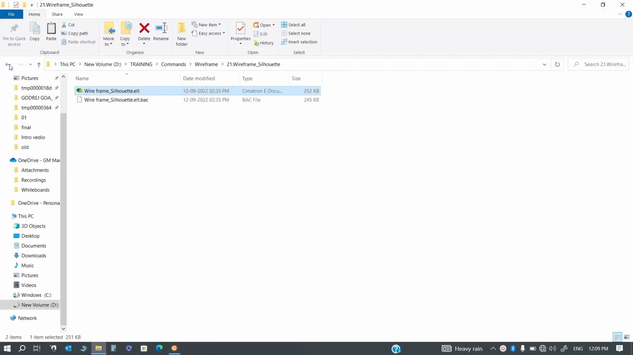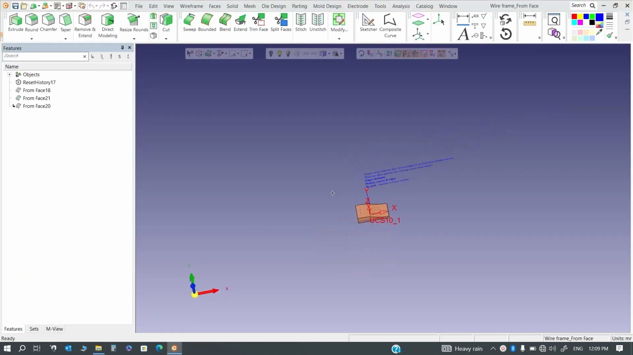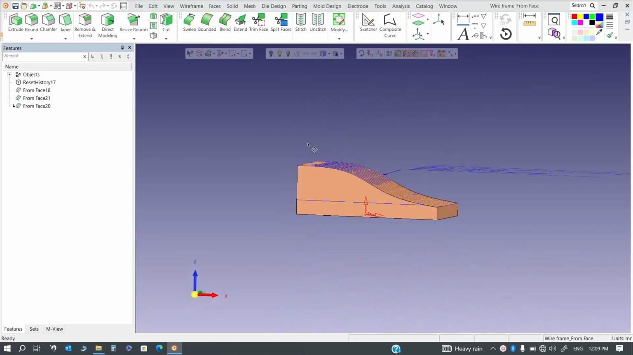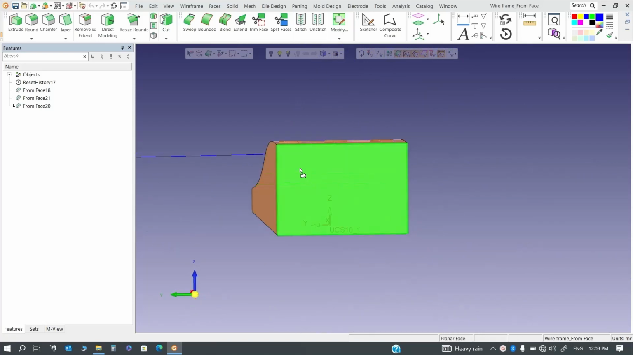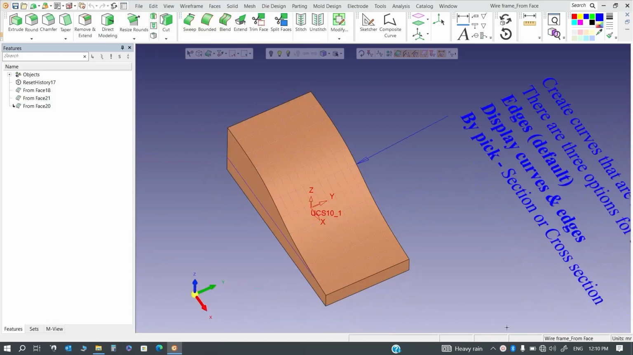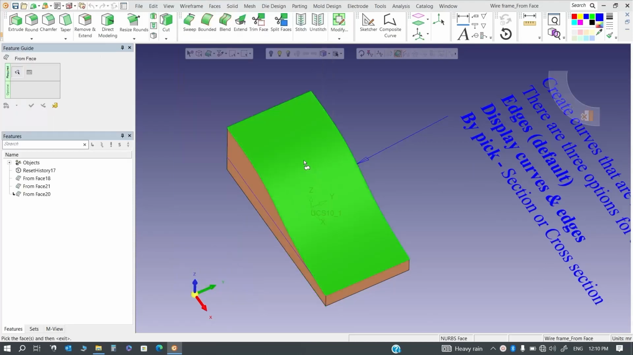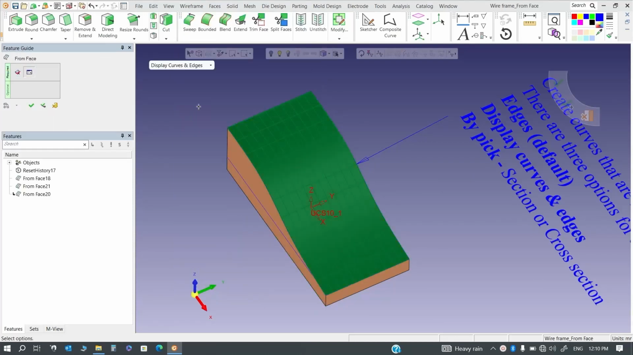For form face, I will open another model. For example, if you want to create a form face, it will take the entire outer surface. We have some sketches over here, so I will choose this area to create the form face. I will select its entire surface, and display the edge, display curve and edge.